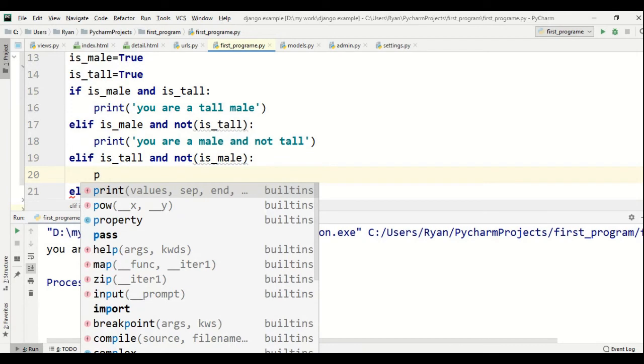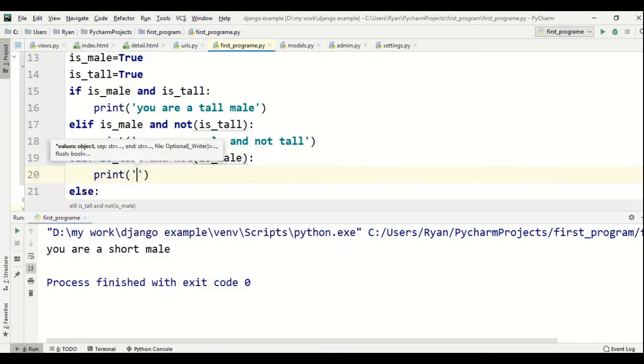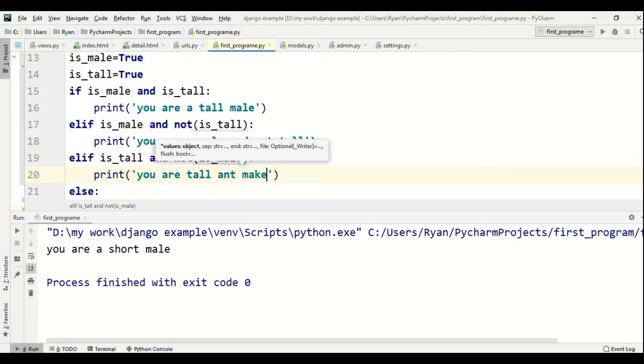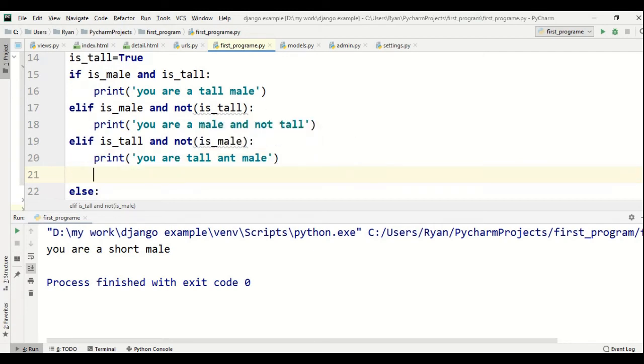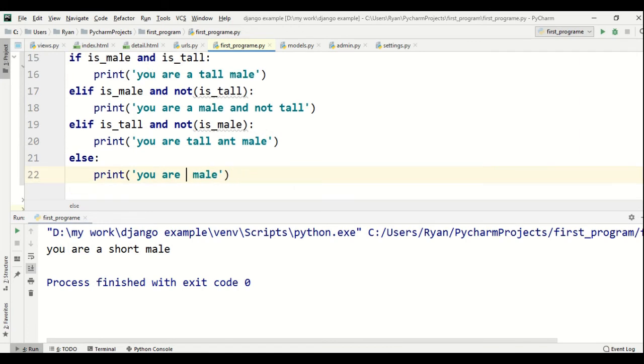So let's print out: you are tall and not male. So else print you are neither male nor tall. You are neither male nor tall.